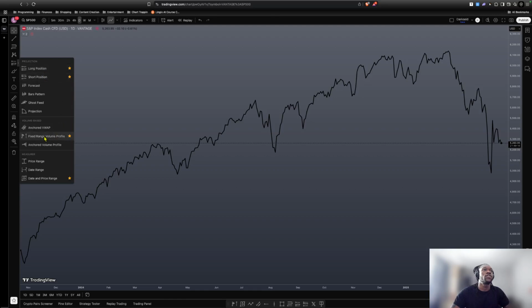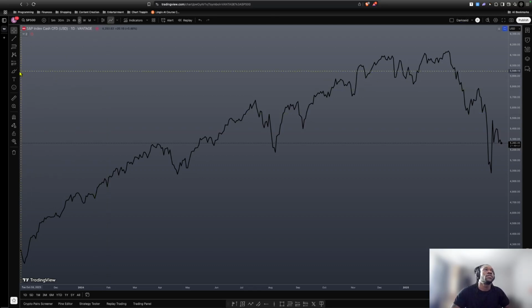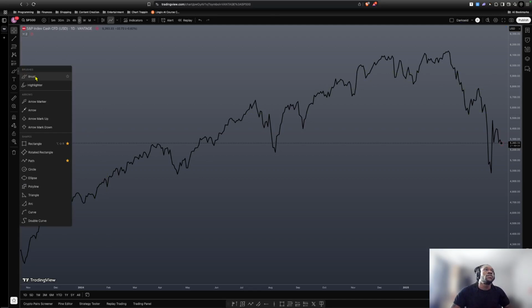Positions, you see, I got long position, short position. I got the fixed range volume profile. This is my number one favorite drawing, bro. Then you got date and price range, etc. You got the paintbrush, highlighter, arrows, everything, rectangles, all this kind of stuff that you can do to your chart. I'll probably make a separate video of us just testing and using drawings so y'all can see how to make those and how to use them, because it is kind of confusing.